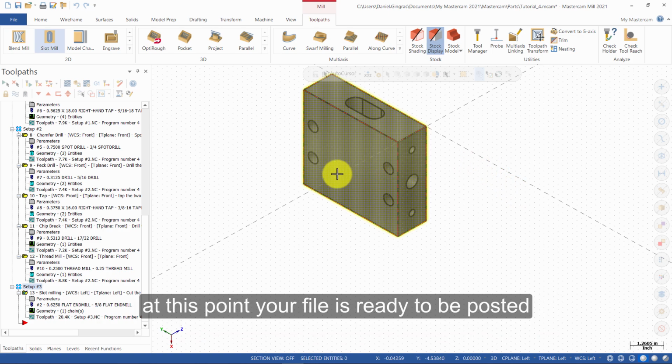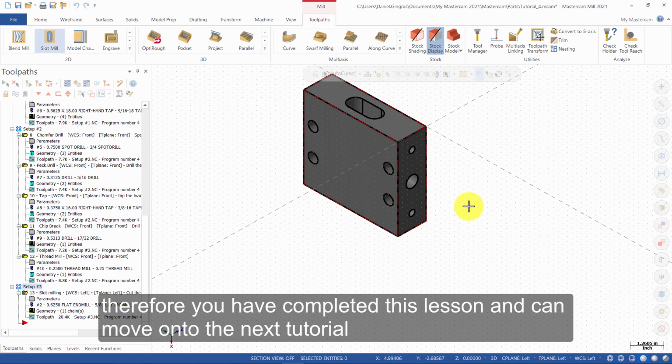At this point, your file is ready to be posted. Therefore, you have completed this lesson and can move on to the next tutorial.